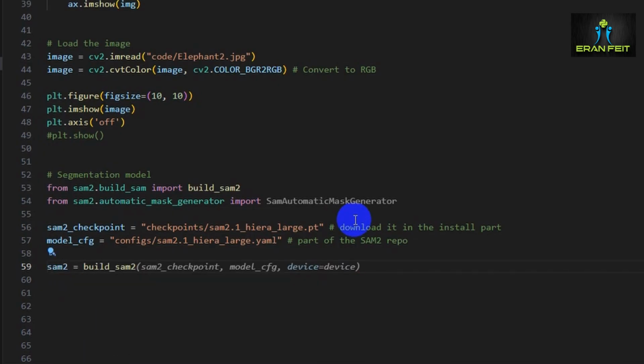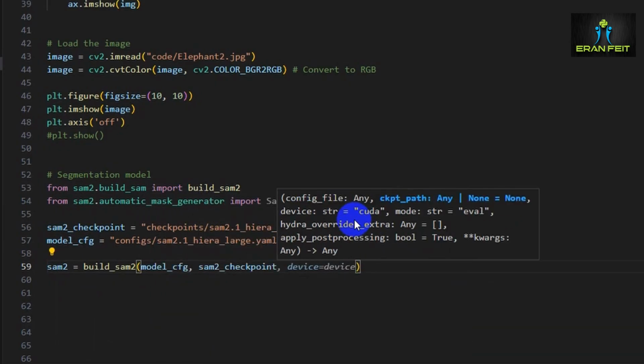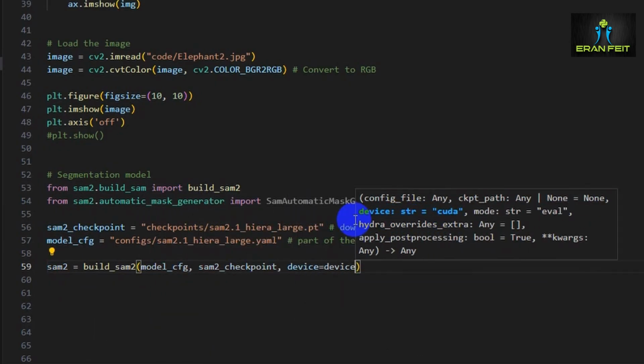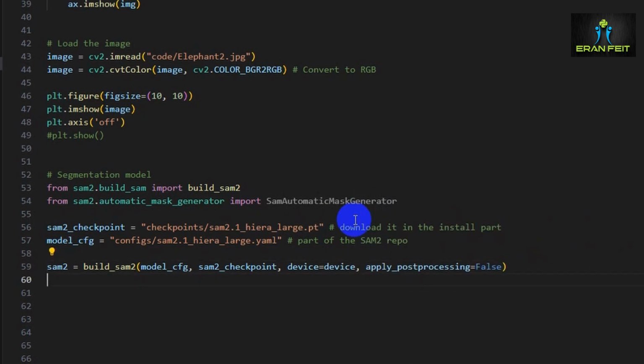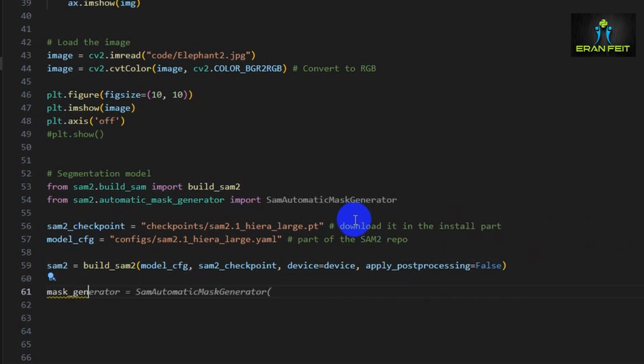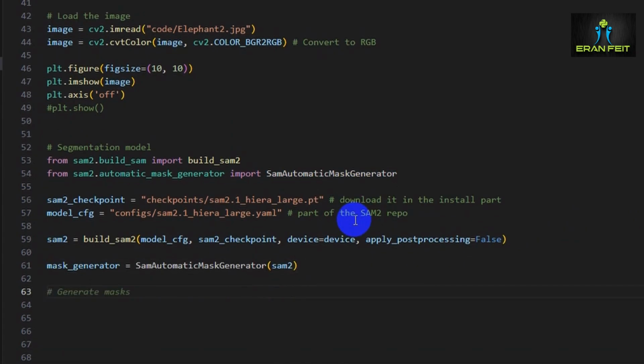Let's now build the model. We pass the config, the checkpoints, the device, and also disable post-processing for raw masks. And after that, we will create the actual mask generator using the model.